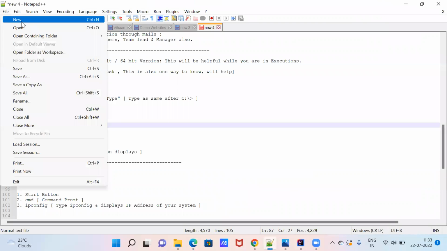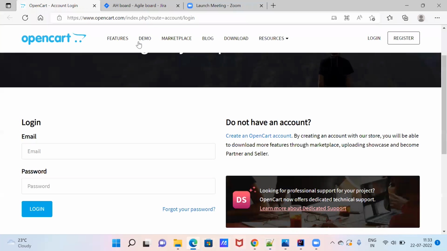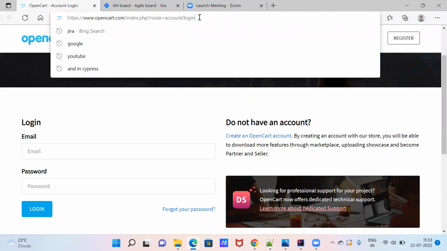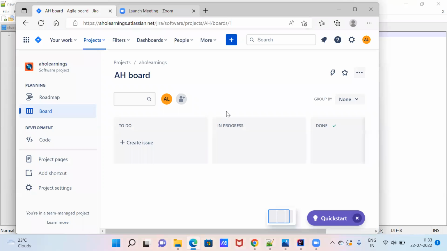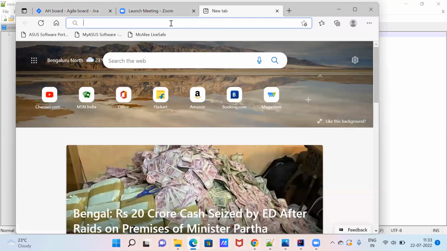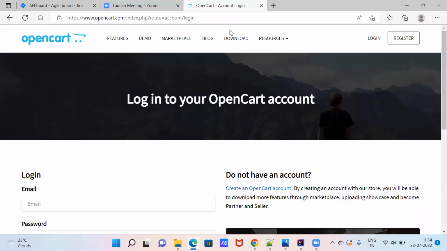I will create one new file. This is my URL. When I put this URL, I will close this and reopen one more tab. I'll put the URL here, and it went to the login screen.